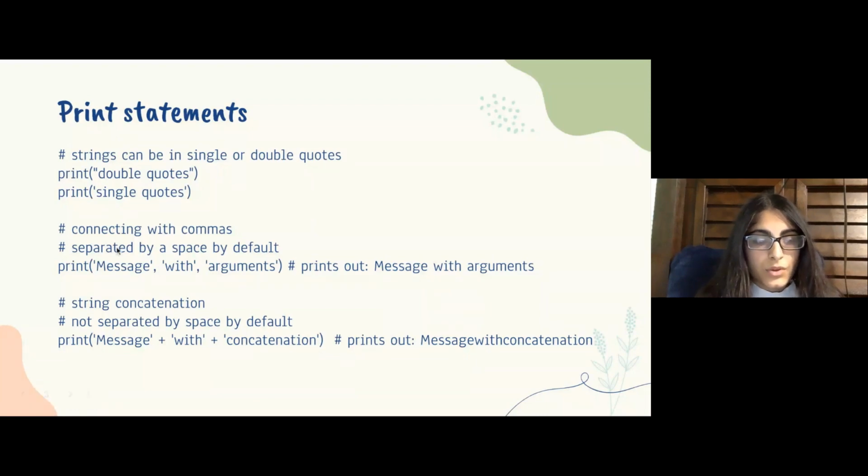There's also string concatenation, where we have 3 strings and we're connecting them with a plus sign. This is literally combining those strings together into one. It's not adding a space like the comma is. So we have message with concatenation.